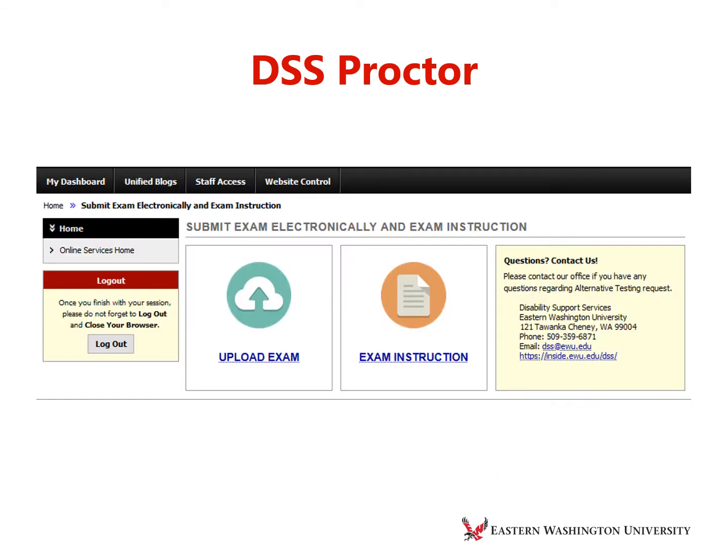Once a student schedules a time with DSS, you will receive a notification stating so. The notification will include a link to upload the exam, which takes you to this page. The two main options here are to upload the exam and to provide exam instructions if you have additional instructions. To upload your exam, please click the Upload Exam link. This is highlighted in green.